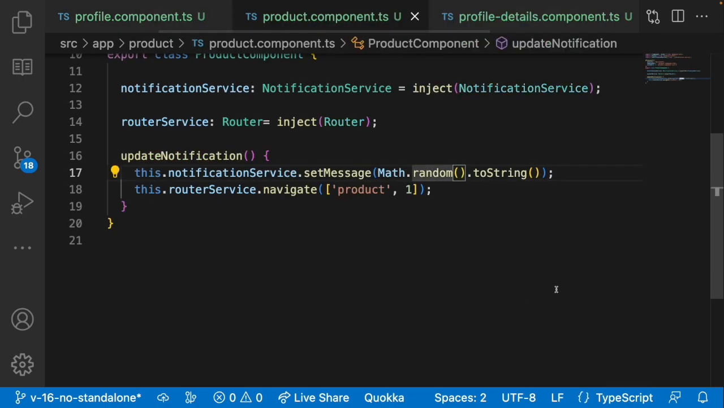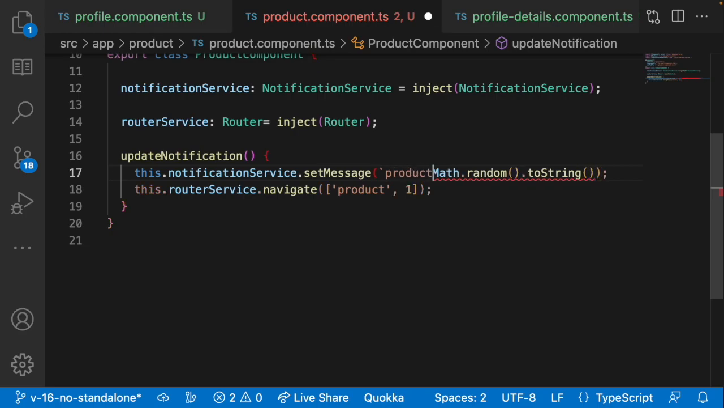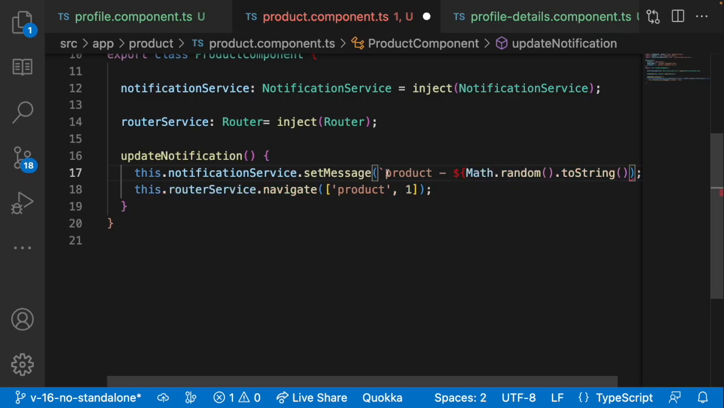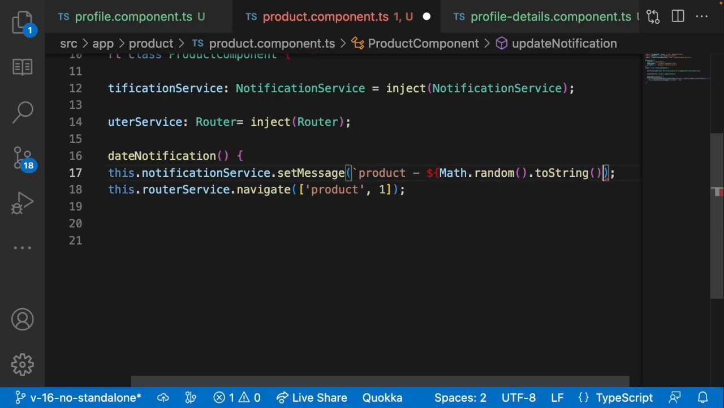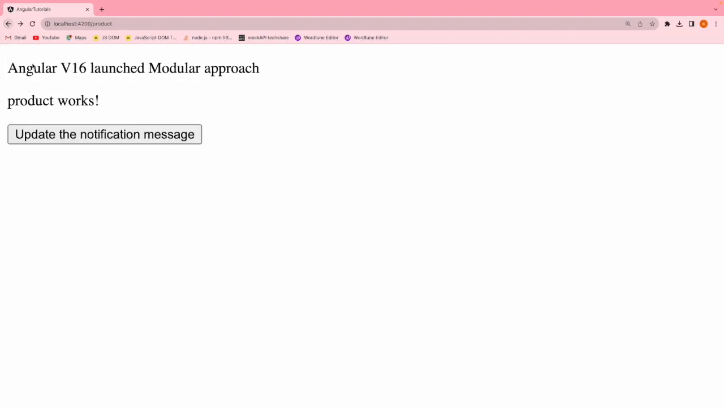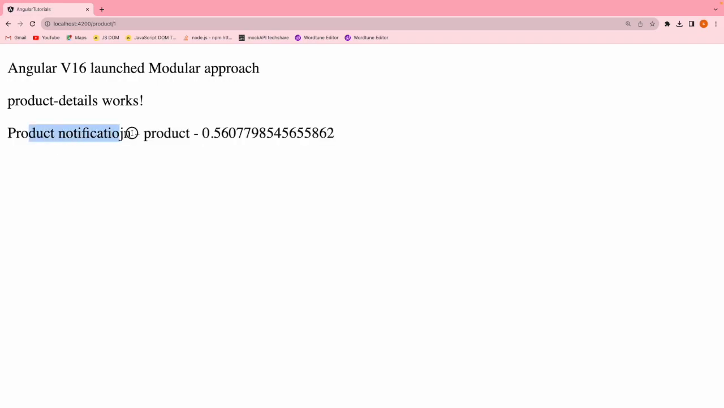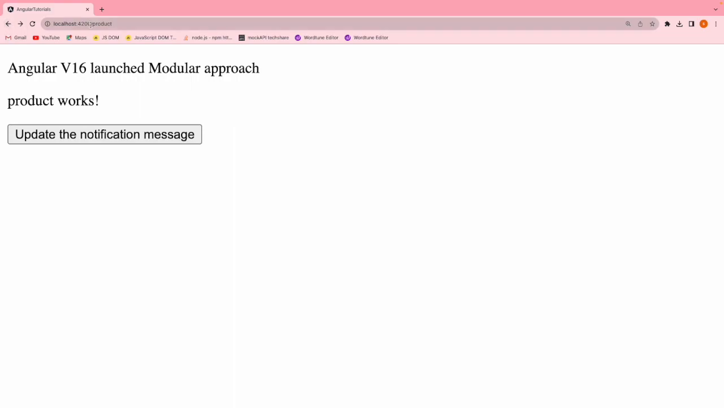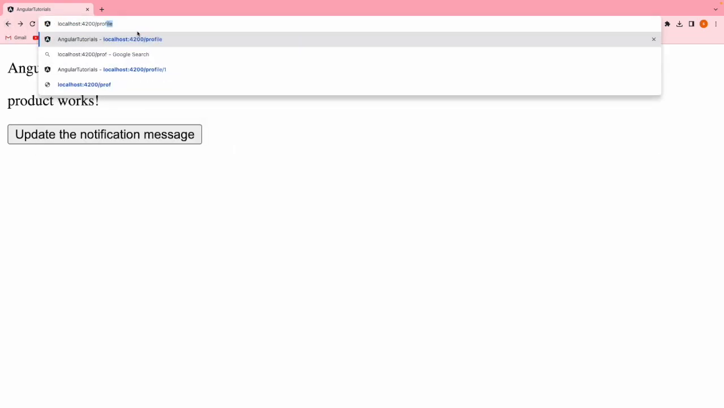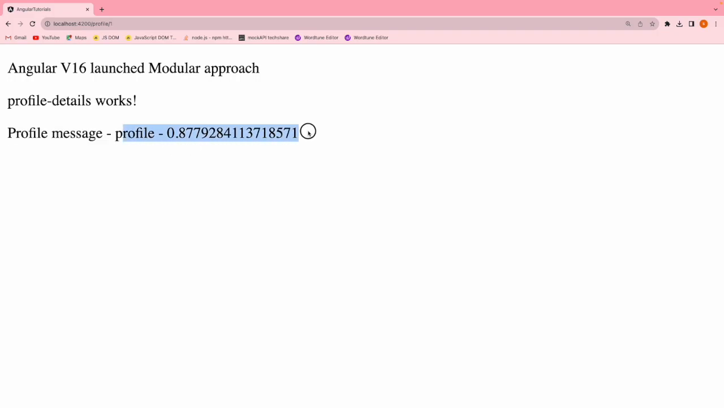product.component.ts. Inside this, let me do the same thing like product and hyphen, let me use dollar and let me close here. So I'm just differentiating both where we are exactly and from where we are getting that particular message. So let me go here, and now if I go here and click this, you are getting a product. This message is coming from product, and if you go into our /profile and click this, you will be going into profile.